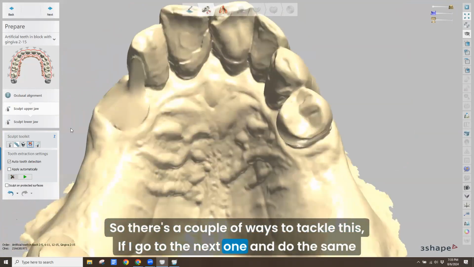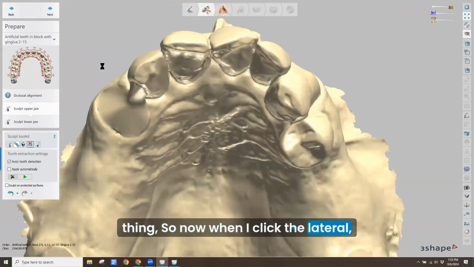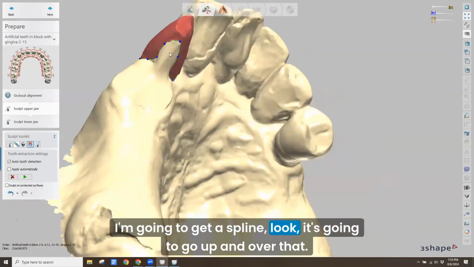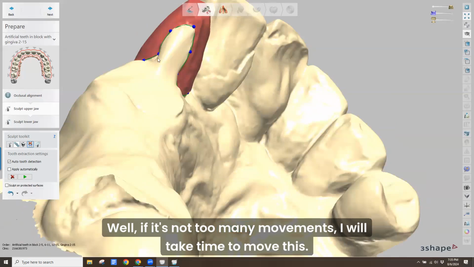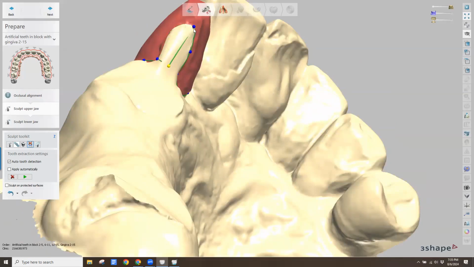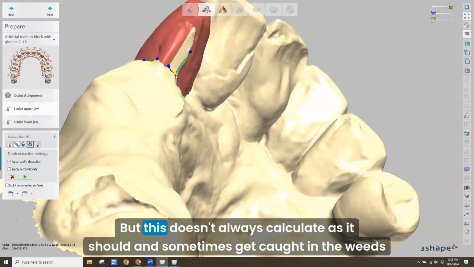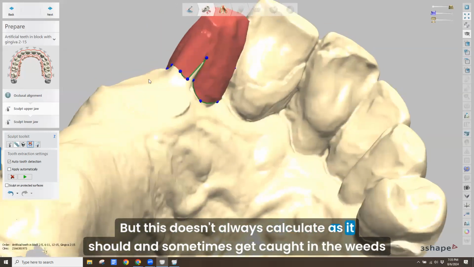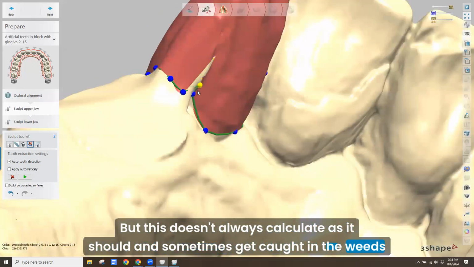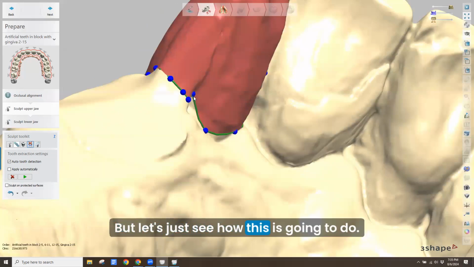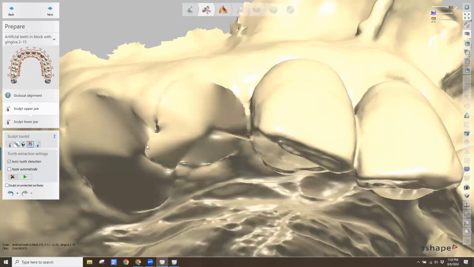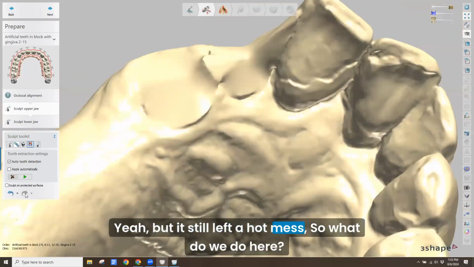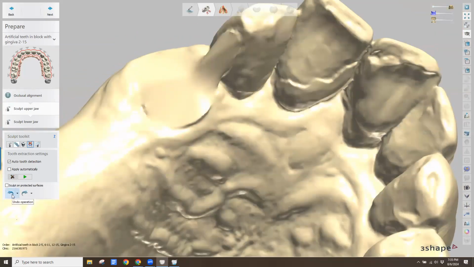If I go to the next one and do the same thing, so now when I click the lateral, I'm going to go spline, but look, it's going to go up and over that. So what's the easy way? Well, if it's not too many movements, I will take time to move this. But this doesn't always calculate as it should, and sometimes you get caught in the weeds here, but let's just see how this is going to do. All right, let's see if that applies. Yeah, but it still left a hot mess. So what do we do here?